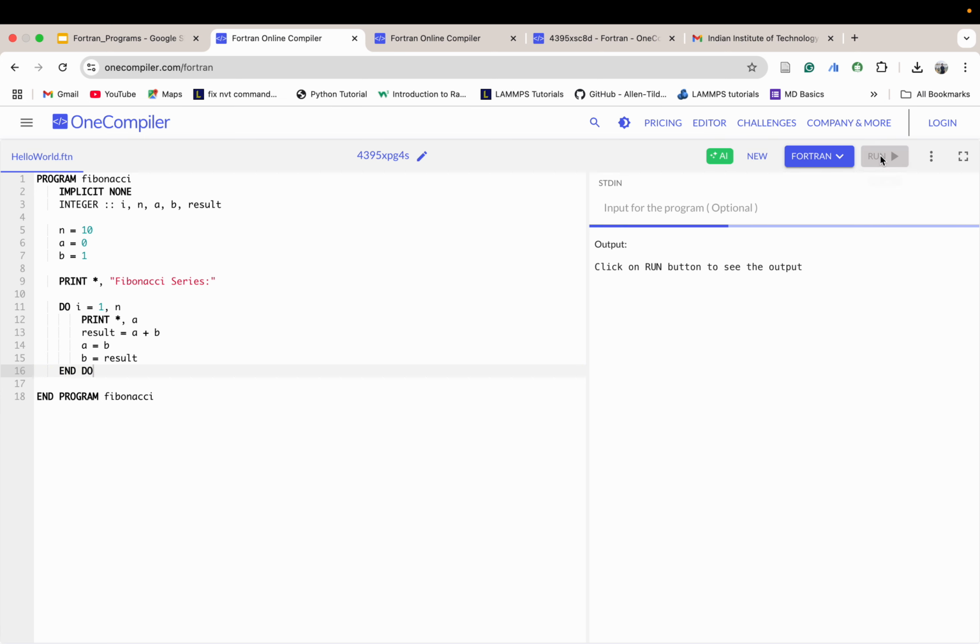So let's try to execute this. I am running it here. You can check that this is 0, 1, and 1, and 1 plus 1 is 2, and 1 plus 2 is 3. So this way it is continuing. But what if I change this number N equal to 10 to N equal to 100? Let's see what is happening here. So I am changing N equal to 10 to N equal to 100.